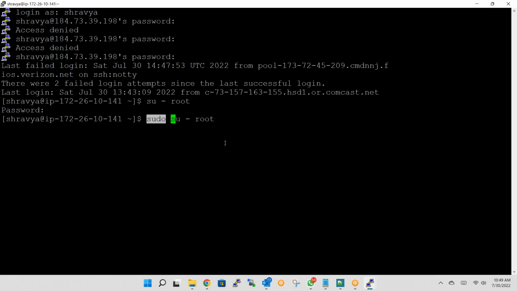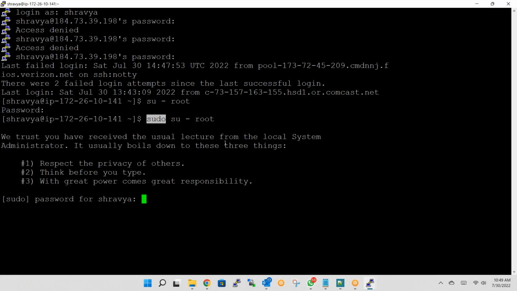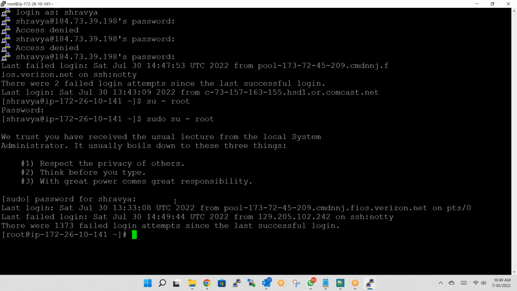So it will look for this file, then it will ask your password. Can you see this? Shravya's password, not the root password. Okay, so she can become root. Instead of the root password, it is asking for Shravya's password. I hope everyone understands this. If anyone is not clear, let me know. I'll explain 1, 2, 3 times also.